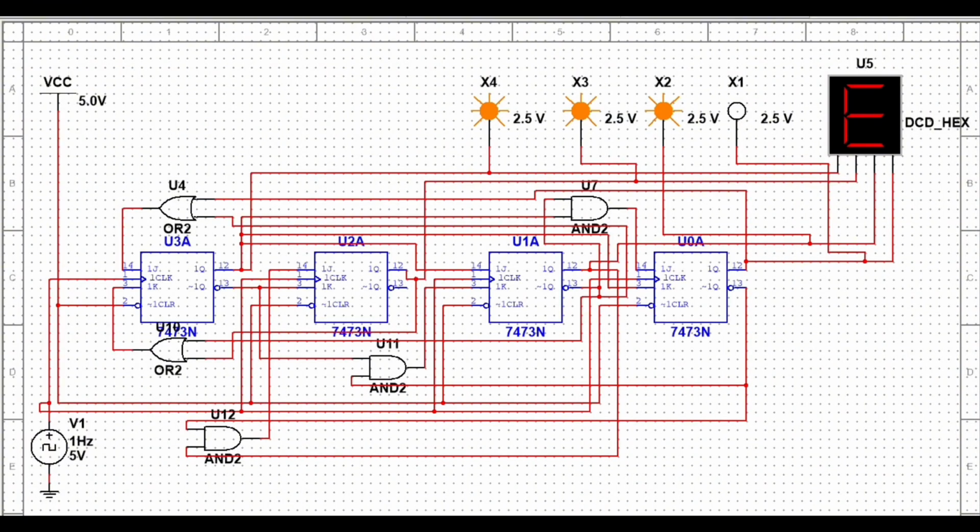Please confirm that the counter operates correctly according to the given specification. In conclusion, the 7-state synchronous abnormal counter using JK flip-flop IC 7473 has been successfully designed and simulated in Multisim. The simulation result matches the required output.